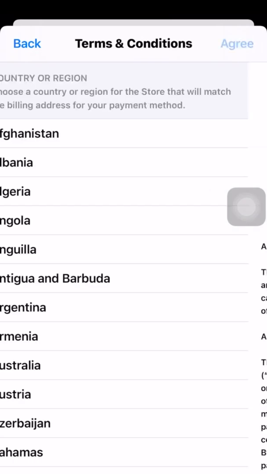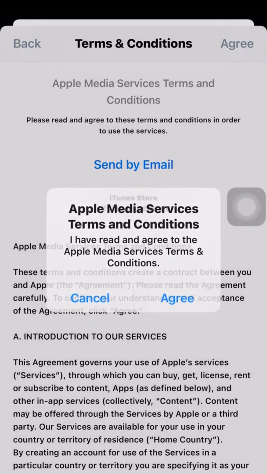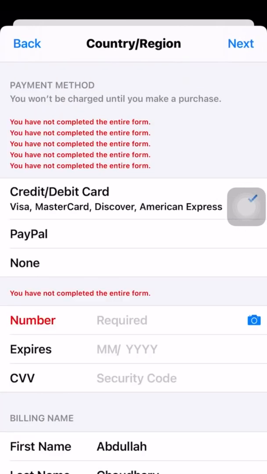Now click on the USA option here and press agree. Now you can see that it's asking for a payment option like MasterCard, Visa card, American Express and PayPal. But you just have to click on the None option.